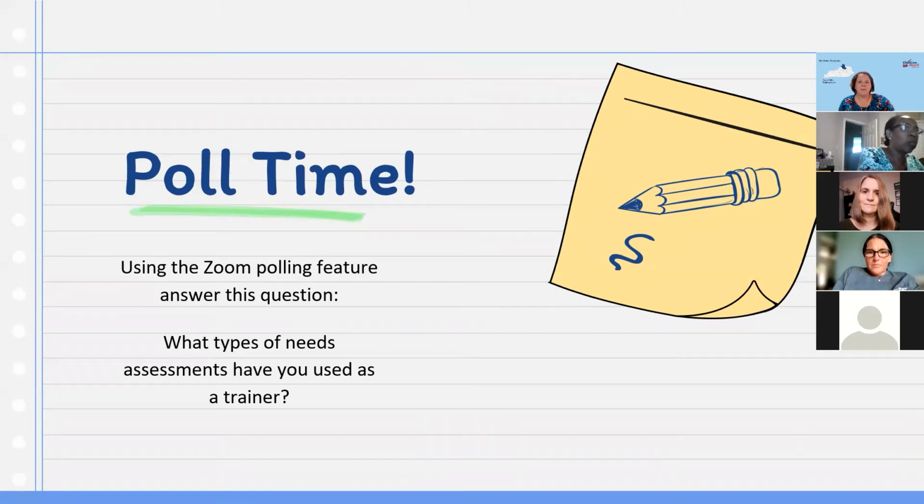Let's see, it looks like right now most people have used on the spot with interviews. Let's see, some of the others: Survey Monkeys, Google Forms, questionnaires. All right, in the poll, and here are the results. So it looks like most people have used on the spot and a lot of interviews. Also, Julie shared in the chat using Facebook preschool teacher groups to do a needs assessment.